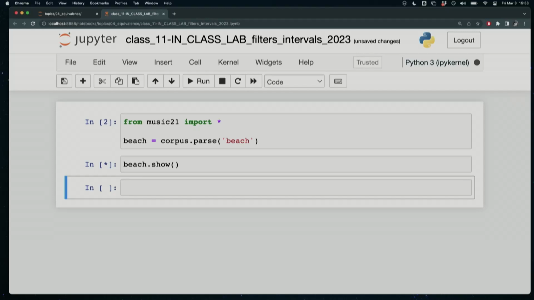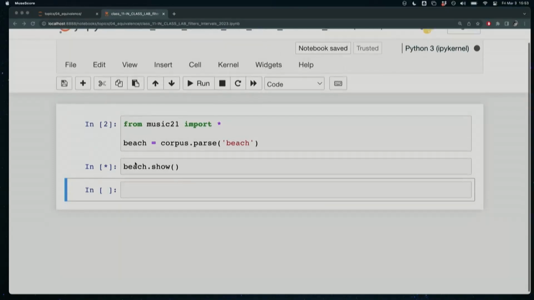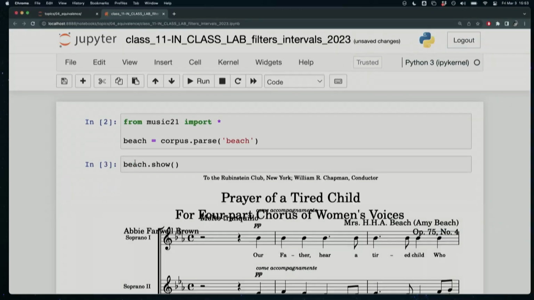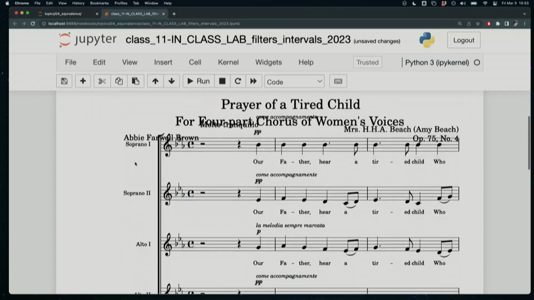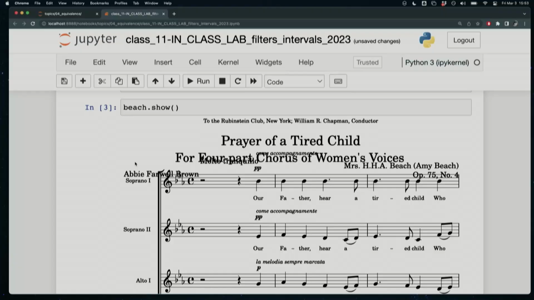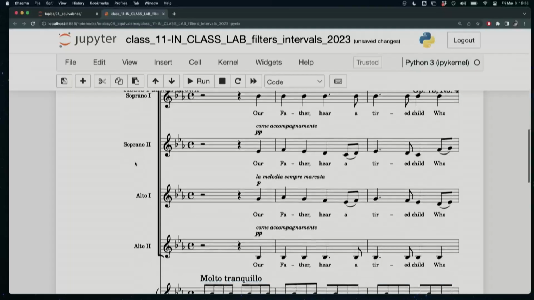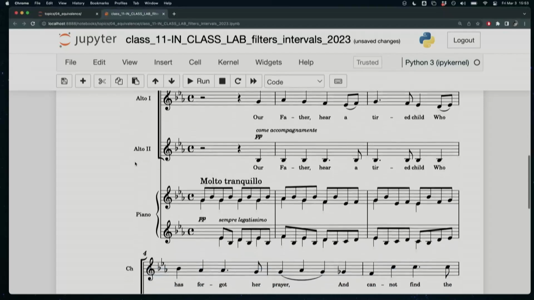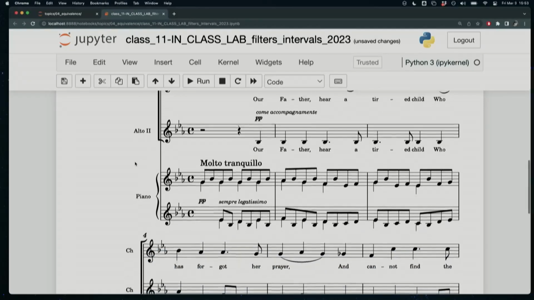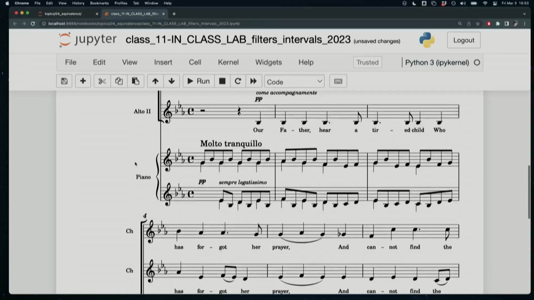We'll just start by looking at this piece, and it has a similar structure to the piece that we have been doing. Ooh, we have some layout errors today on my thing, but it's a piece called Prayer of a Tired Child for 4-part chorus of women's voices. See that the 4 parts are soprano 1, soprano 2, alto 1, alto 2. And then there's a 5th part, the piano.